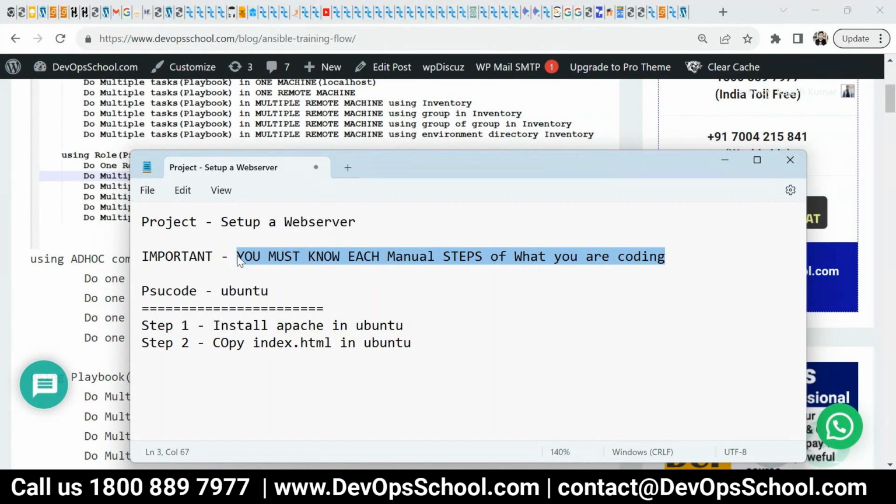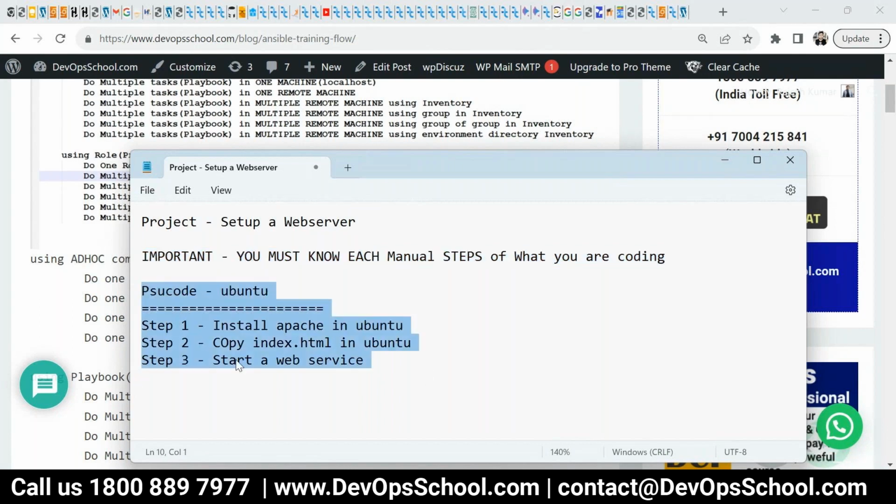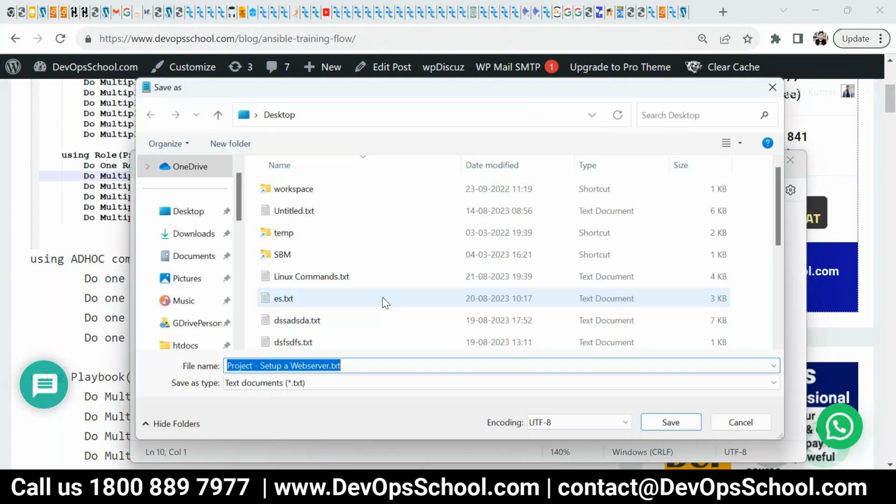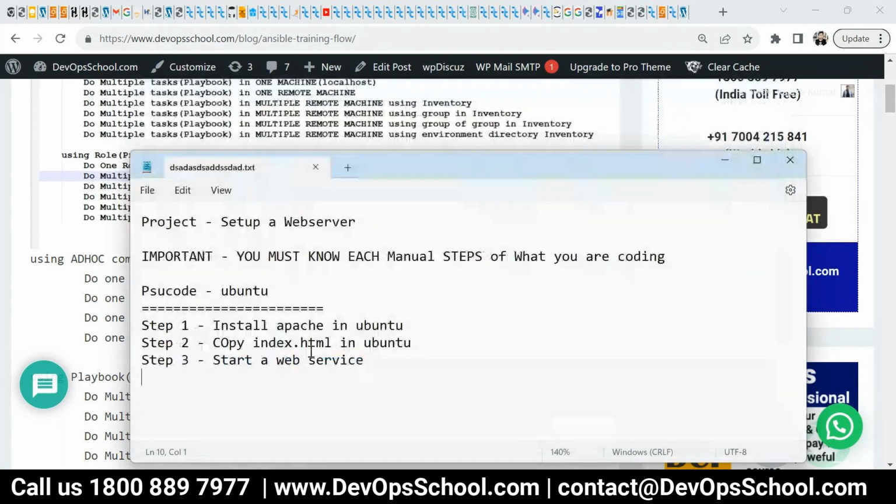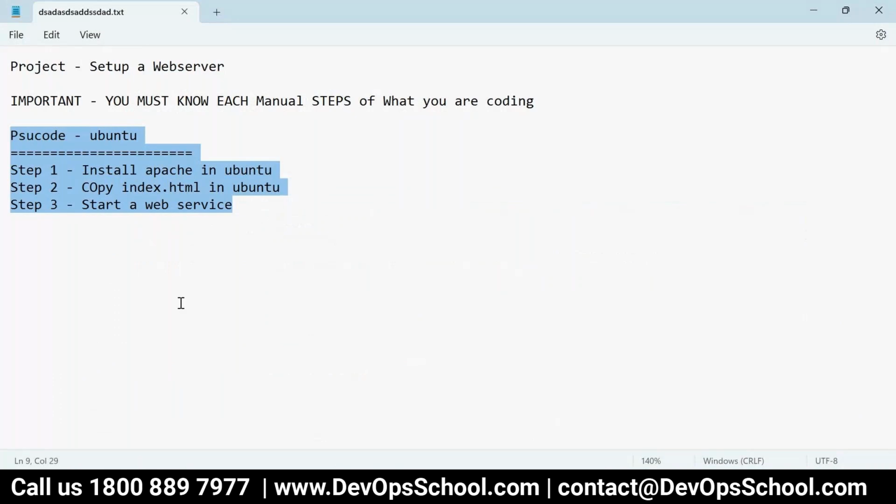Now here I'm going to install Apache and copy the index.html. That's in my package. This can be a website, a large file, tarball, zip file, or whatever it is. And step number three, start a service. Very simple thing: start the web service. So this is the project. I'm assuming you have done this, and now I convert the pseudocode into each step, and then I will have Ansible ad hoc code for it.